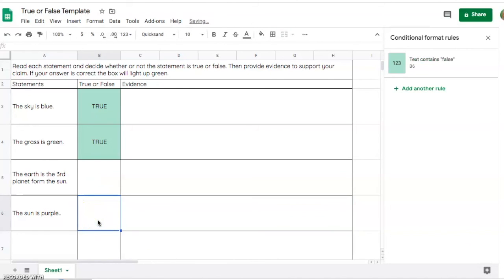So that is a quick crash course on how to use conditional formatting to adjust a true or false template for students to be able to self-check as they move through their assignment. Please don't hesitate to reach out if you have any questions. I'd be more than happy to answer those and talk you through any piece of this process. And I cannot wait to see how you implement this in your classroom.